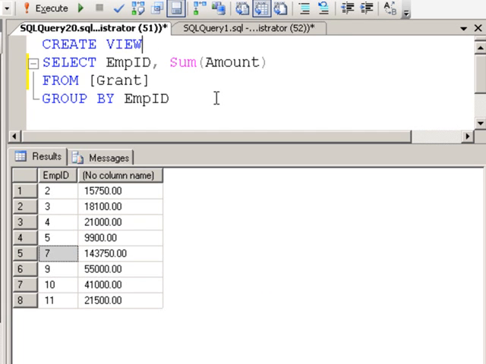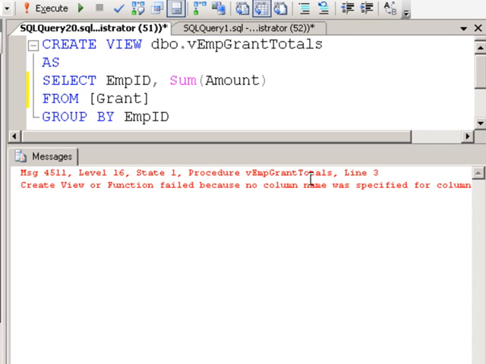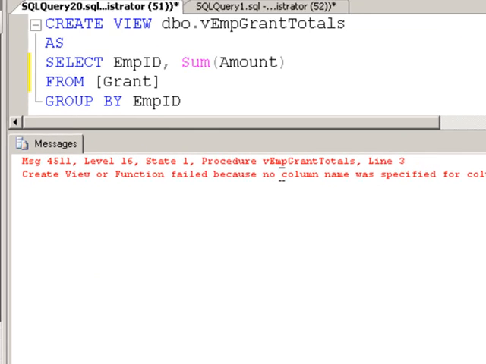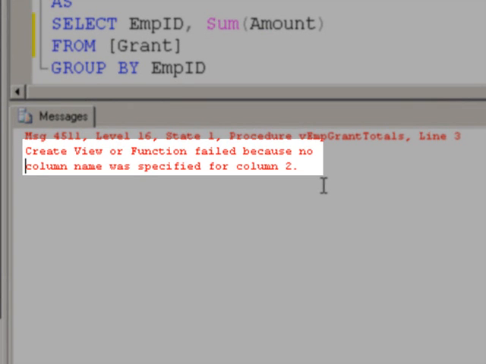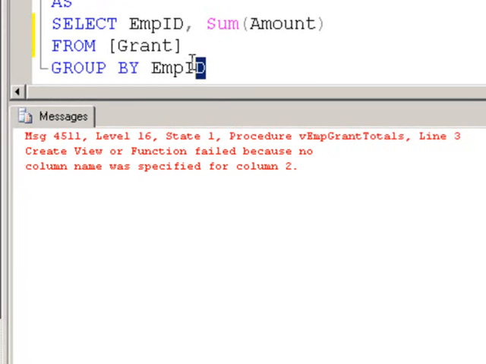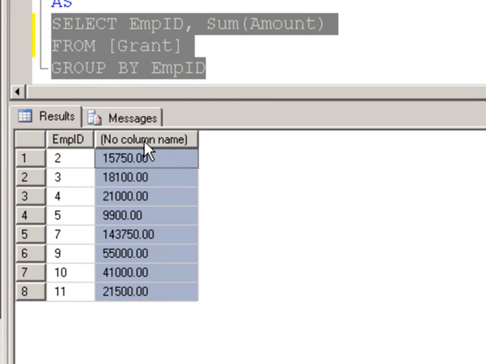Let's turn it into a view by saying create view dbo.vEmpGrantTotals as, and then run it. And look what it says here in the error message. It says, I failed to create this because no column name was specified for column 2. What do you mean by that? Let me run the query inside the view. Aha, this expression field has no field name.